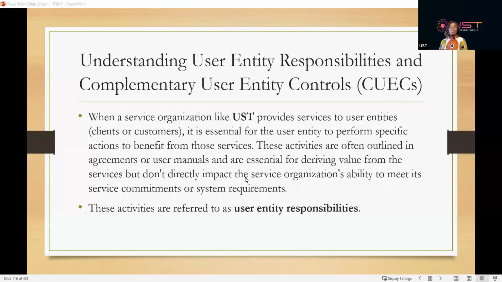Okay, everyone. So far, we've talked about service organization complementary controls. But what about the user entity complementary controls as well? When a service organization like UST provides service to user entities, now we are talking about the client, or the vendors or customers, right? It is essential for the user entity to also perform specific actions to benefit from those services.